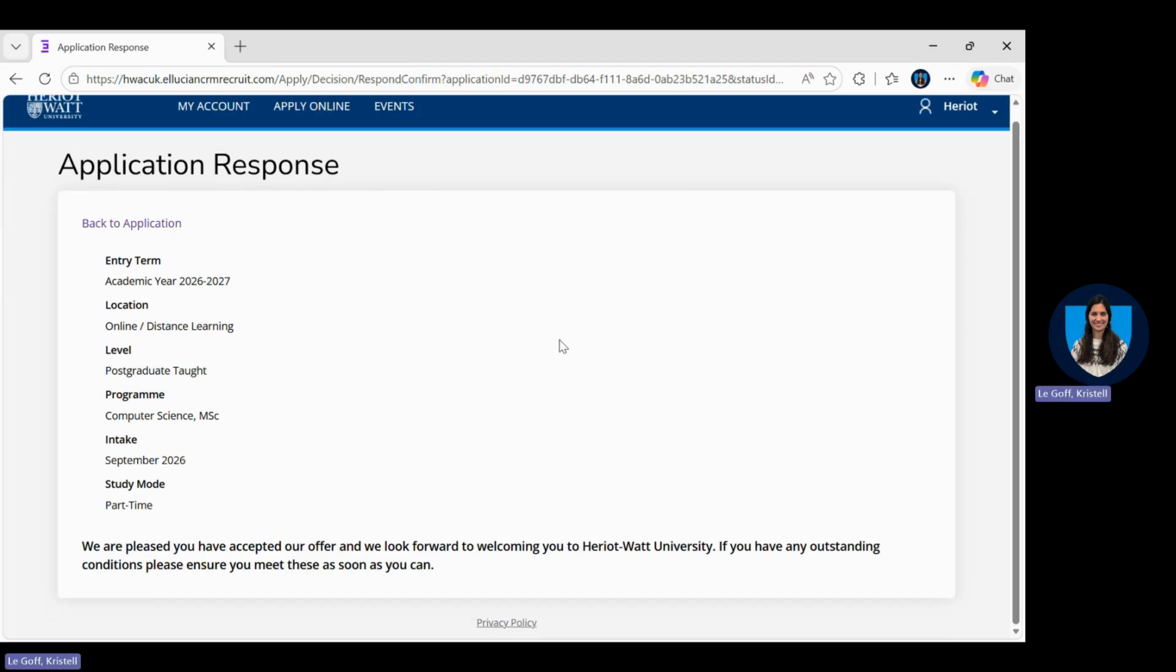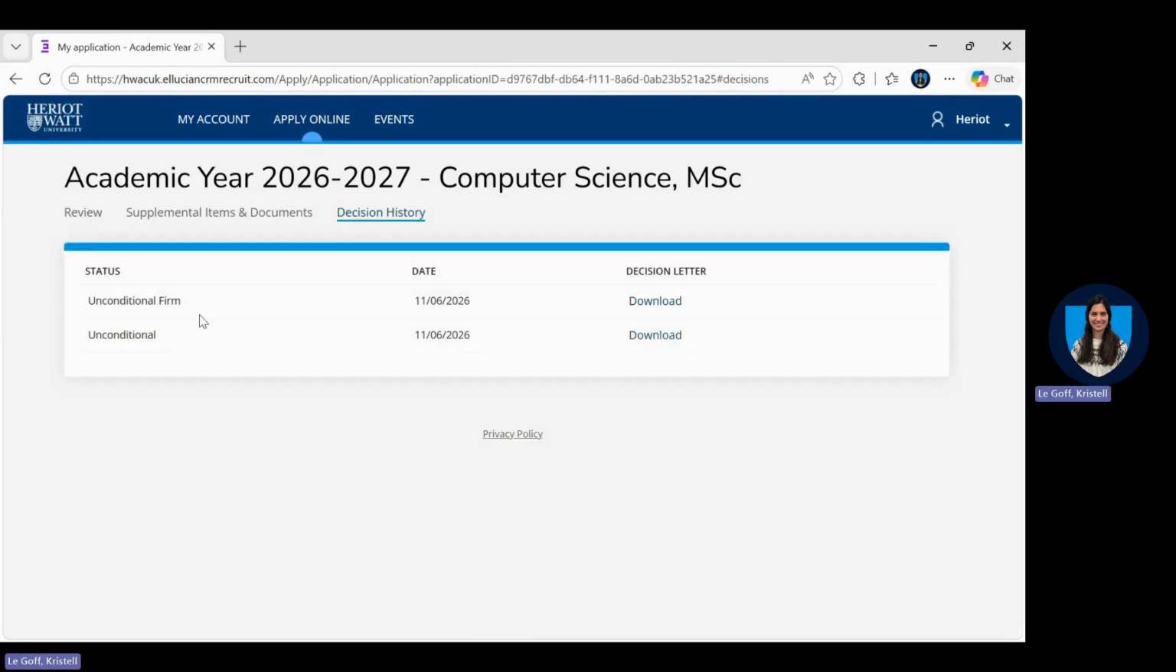And you can see here that I have accepted the offer and they're just giving me some instructions. If there's any outstanding conditions, please ensure that I meet these as soon as I can. But in my case, I had an unconditional offer, so there's nothing I needed to submit here. If you have a conditional offer, just make sure to submit the documentation that they are requiring. And I'll go back to my application. And you can see here that I have an unconditional firm status now. So that means I've firmly accepted my offer, and I can once again download the decision letter here if I want to.